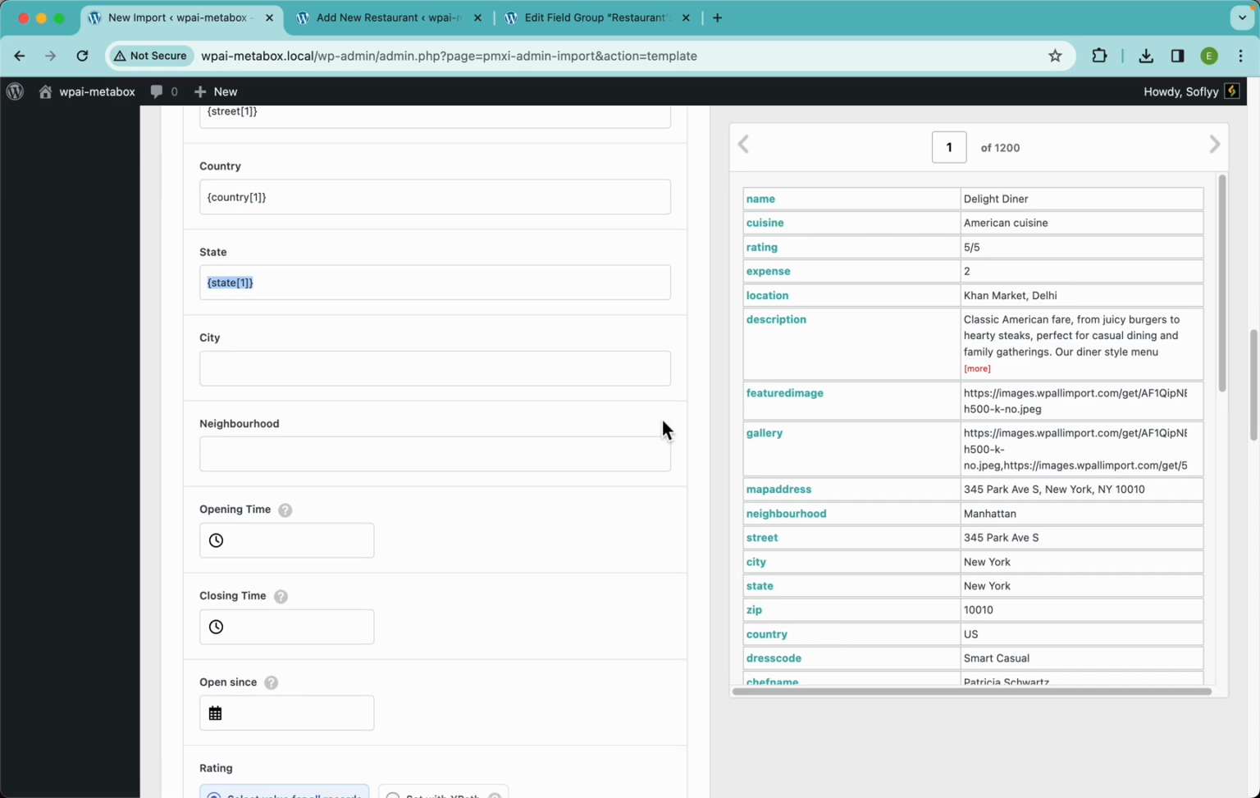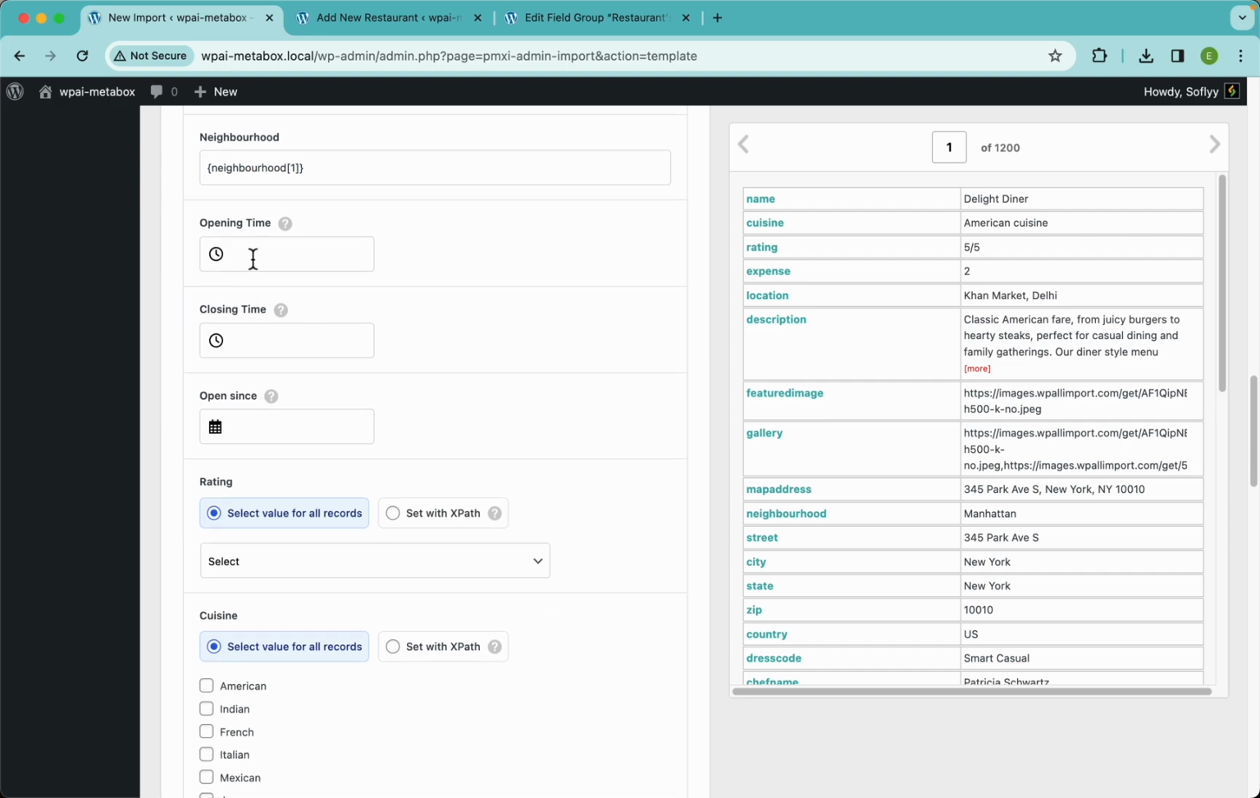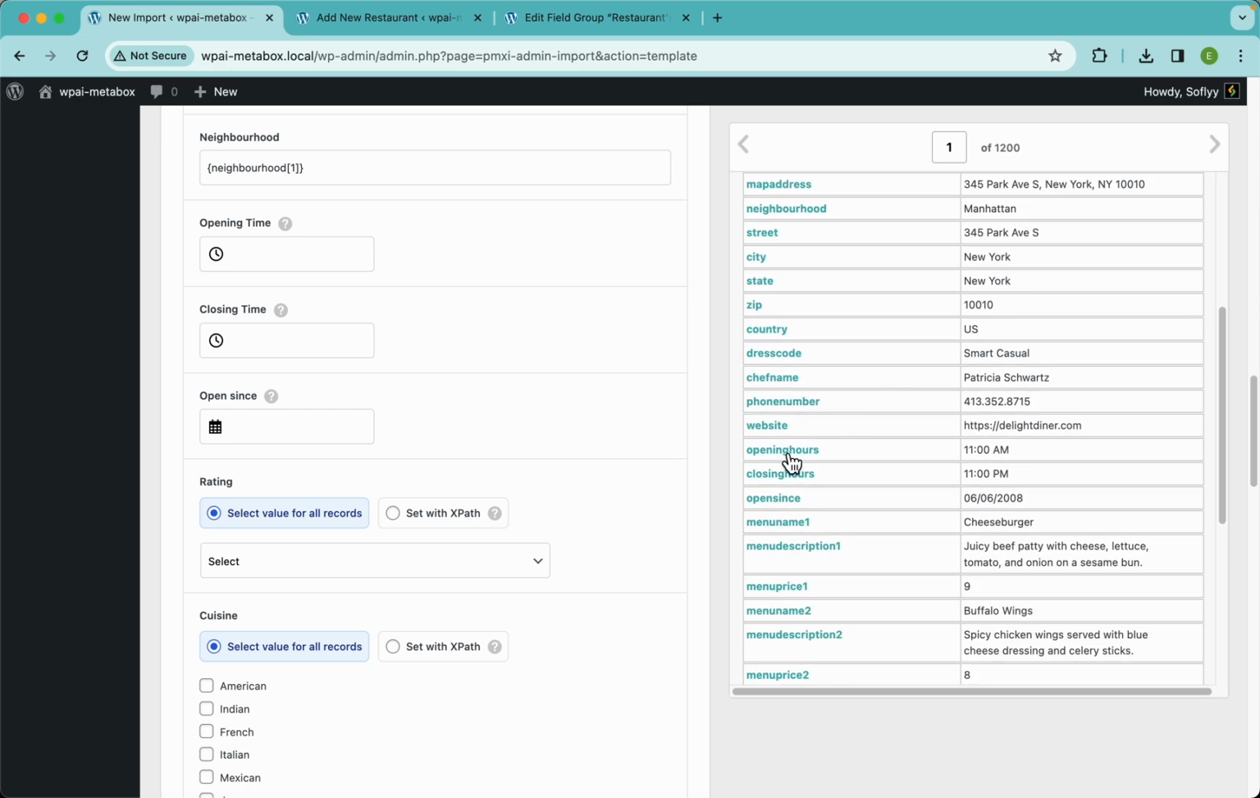Cool. City, and neighborhood. Cool. Now these are simple text fields, so they are very straightforward, guys. But these ones are a little bit more fun because this is a time picker field, which means that you can select the time using this UI, right? But you can also drag and drop whatever element you have here, for example, this one, all right?